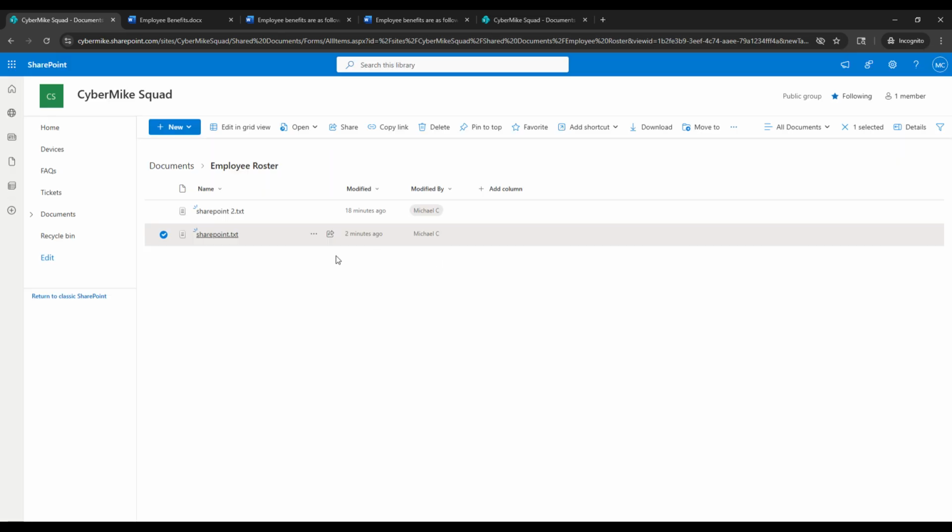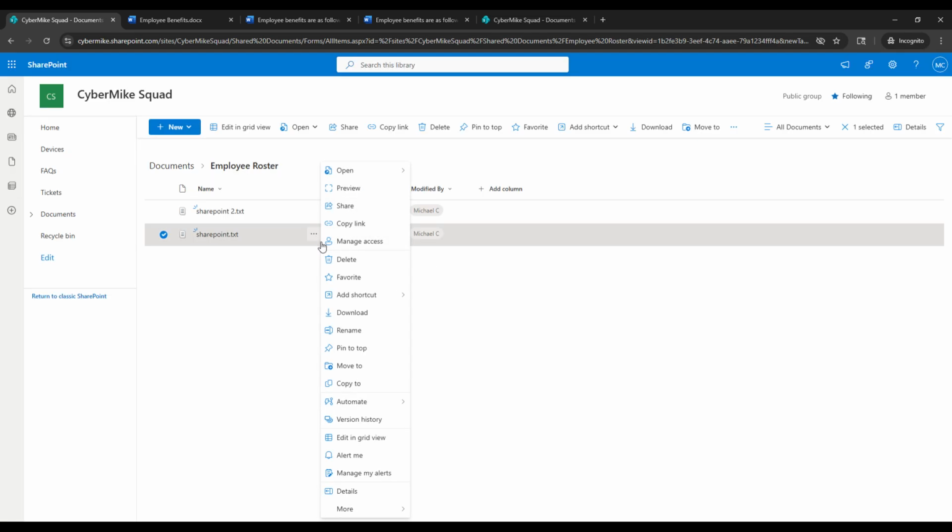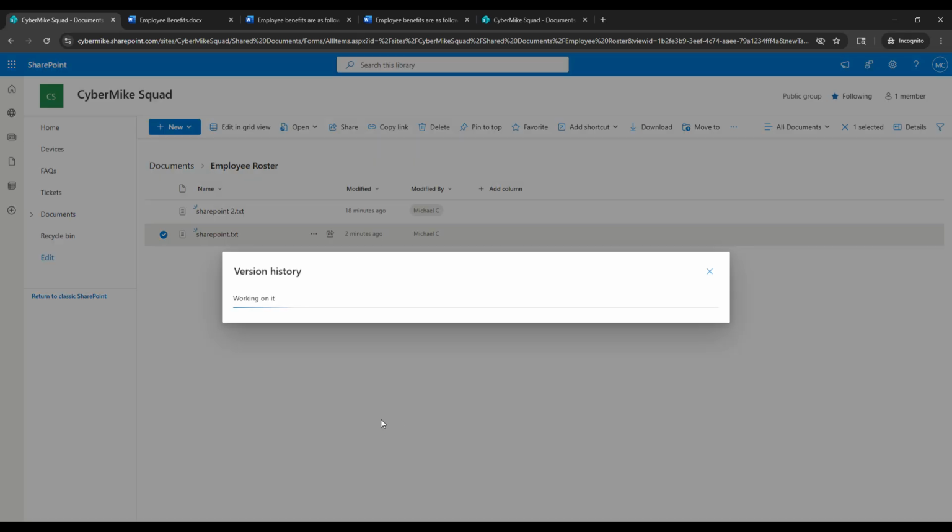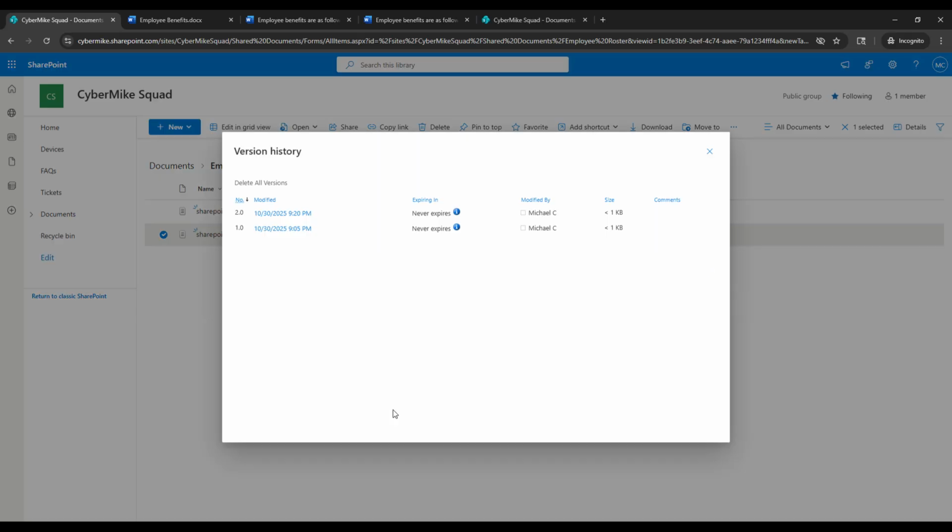But let's go ahead and come over to the file, and let's click on the ellipsis. From here, we come over to version history. And like I said, there should be two versions. There'll be the original version, which is the one that we uploaded, and then the one where we made the change. So all you got to do is come over here, click on the drop down, and then you can go ahead and click on restore.